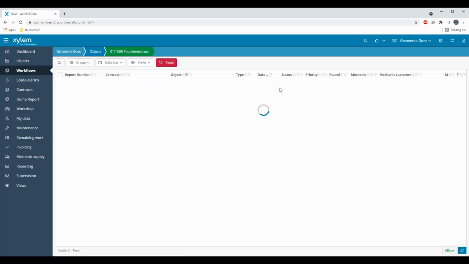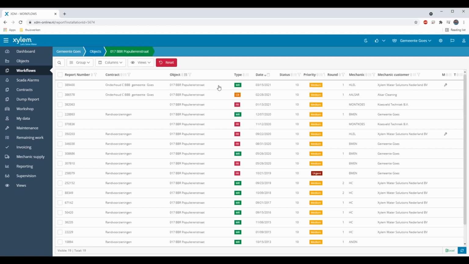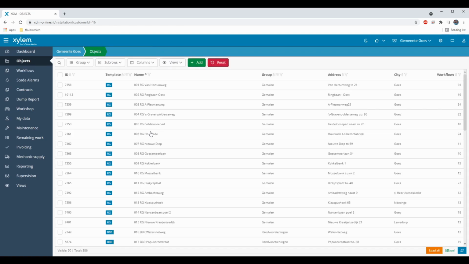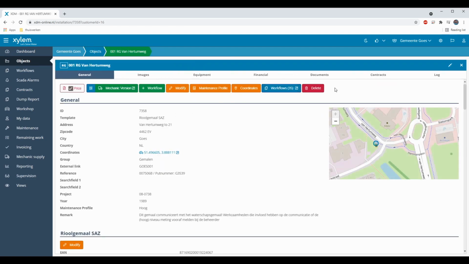With the blue workflows button, you'll be redirected to all workflows correlated to this object. Keep in mind this will redirect you to the workflows. If you want to return to the objects, simply press objects again.